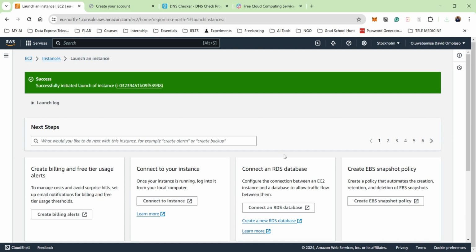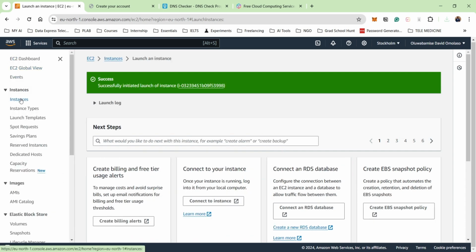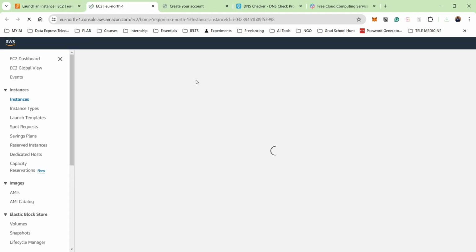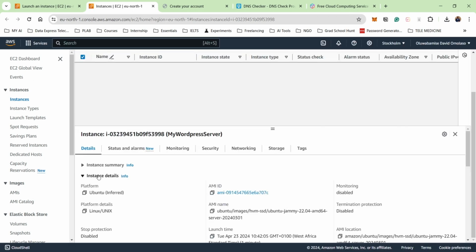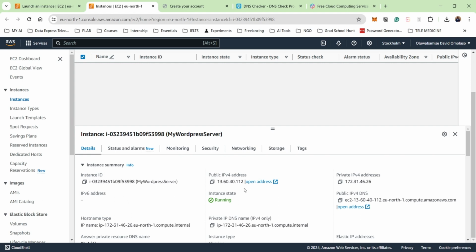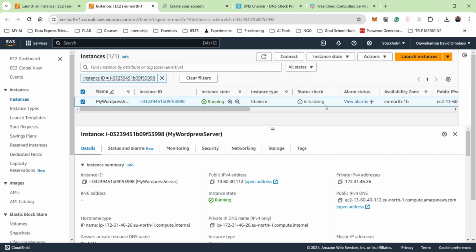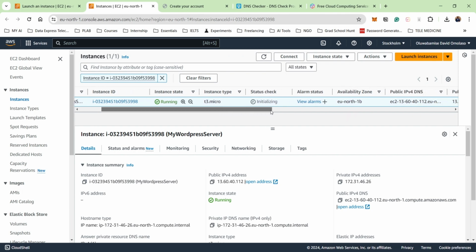Now that your instance has been created, you can either click this instance here, or you come to the sidebar and click instances, either of the two. We just click this. Now we are on our EC2 instance page. Instance summary. So here you can see your IPv4 address, your public IPv4 address.